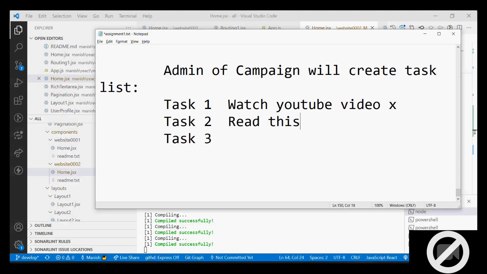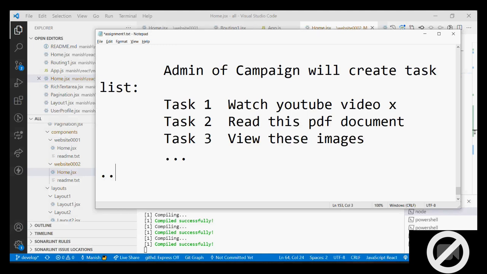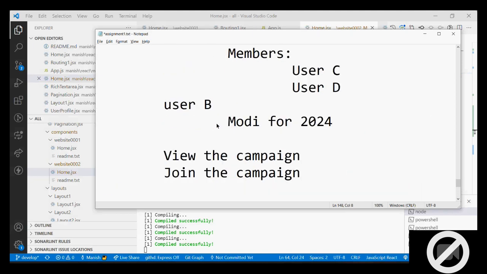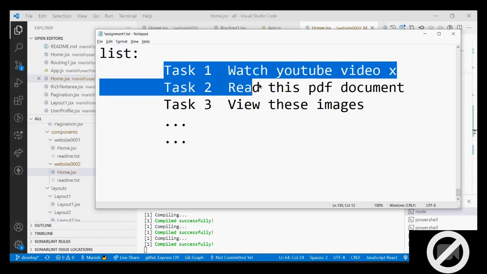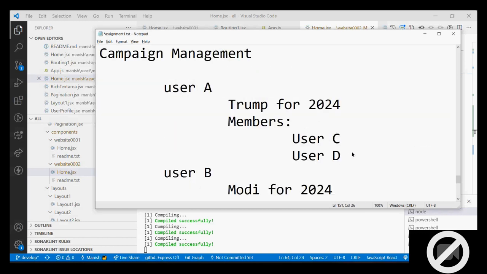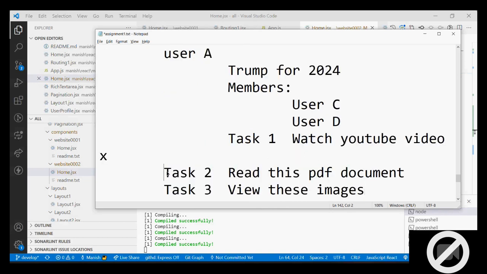Another task will be to read this PDF document. And the third task will be to view these images, something like that. There can be n number of tasks which the admin of the campaign will create. For example, he may create 3 tasks. These are the 3 tasks created for this Trump for 2024.